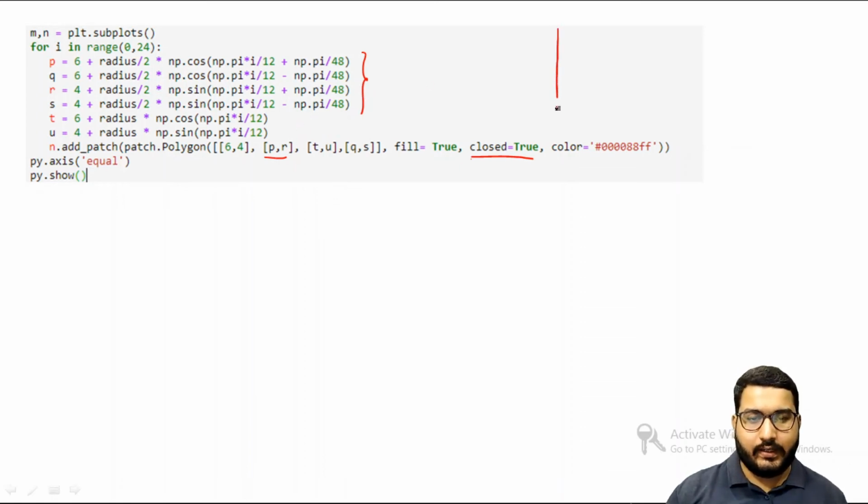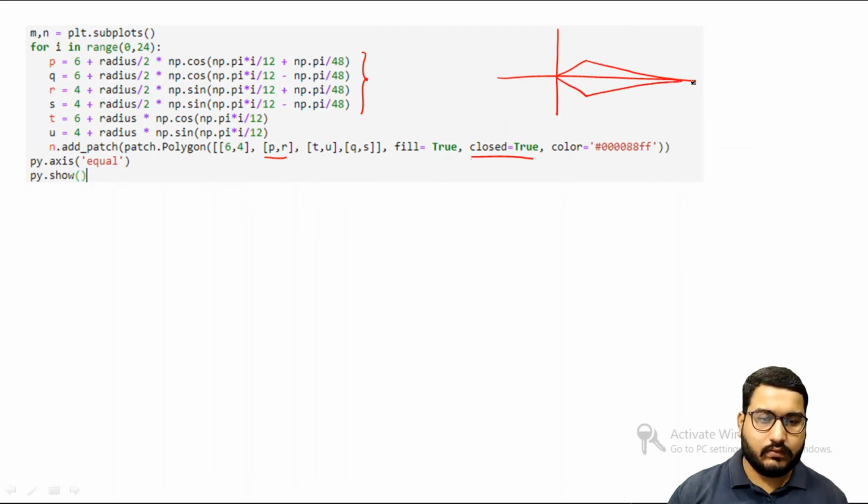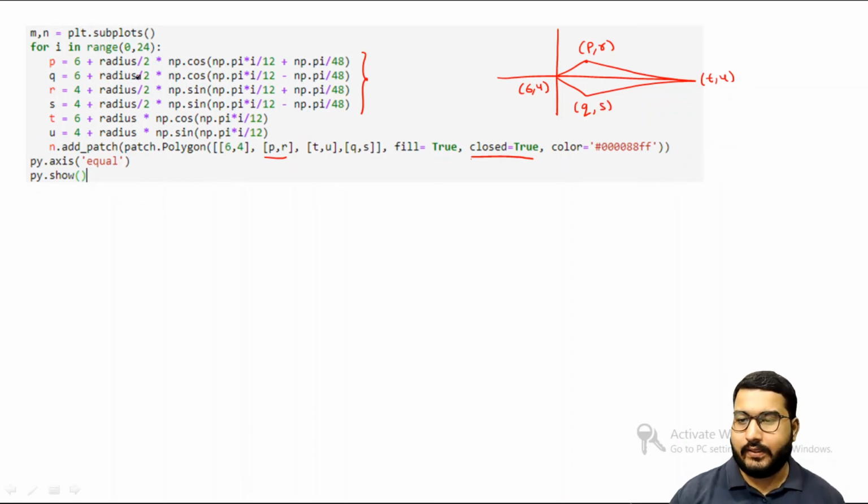Now let me draw a polygon over here. So this is one of the spikes that I have. Now you know this is 6 comma 4. Then this particular point is your p comma r. Similarly, this is t comma u, and the last one is your q comma s. Now the way we are doing this, this part of the code, r divided by 2 np.cos something something something, let's try to understand this.